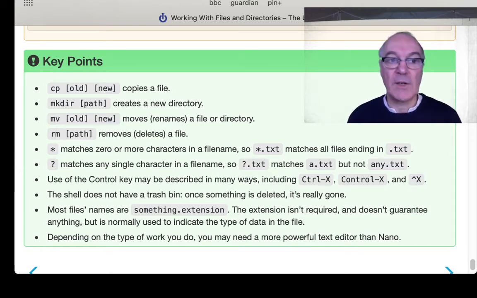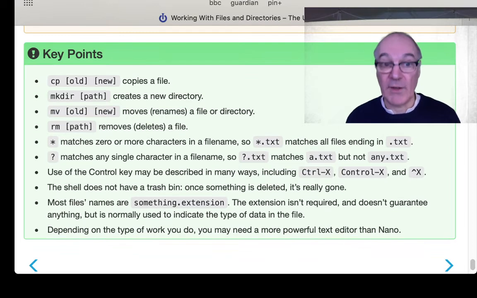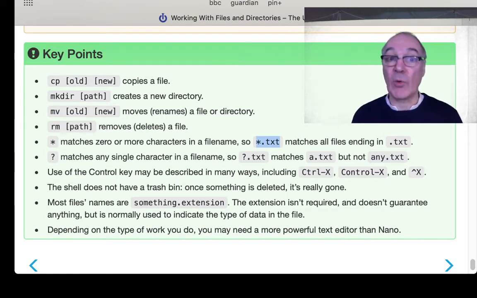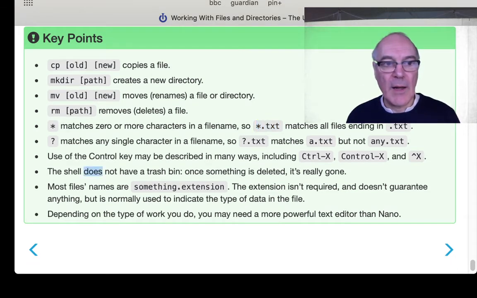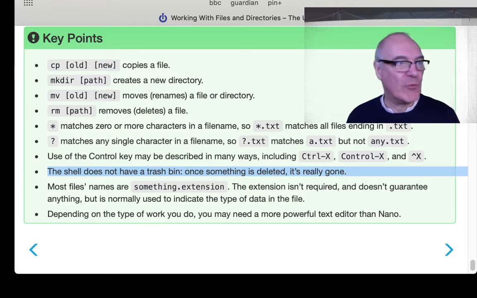The star wildcard matches zero or more characters in a file name. So *.txt would match something.txt, or would match the file .txt by itself. So the wildcard is capable of matching nothing. This point just needs restating one more time. When you delete something in the shell, it's gone.